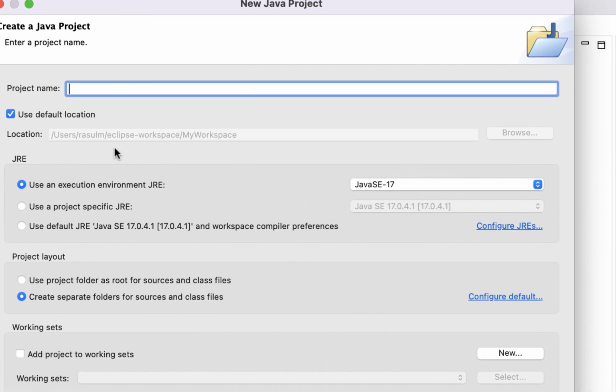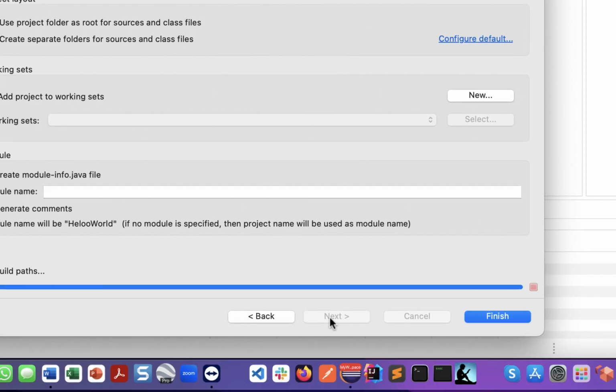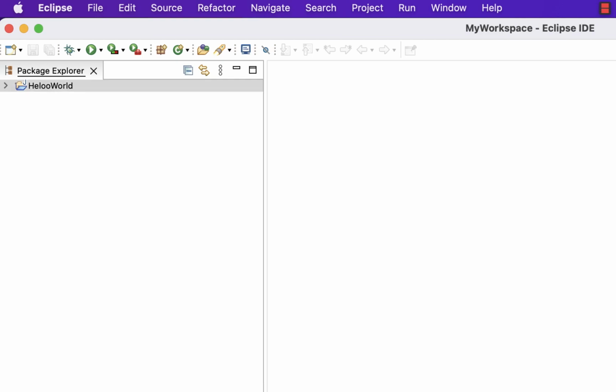So it gives a name, hello world. You're just creating a simple one, and then you say next. After that, if all looks good, it gives you that I will create a folder hello world, and then I will create another folder under that, src, meaning source. Click finish, and it gives you a nice, clean, organized project.